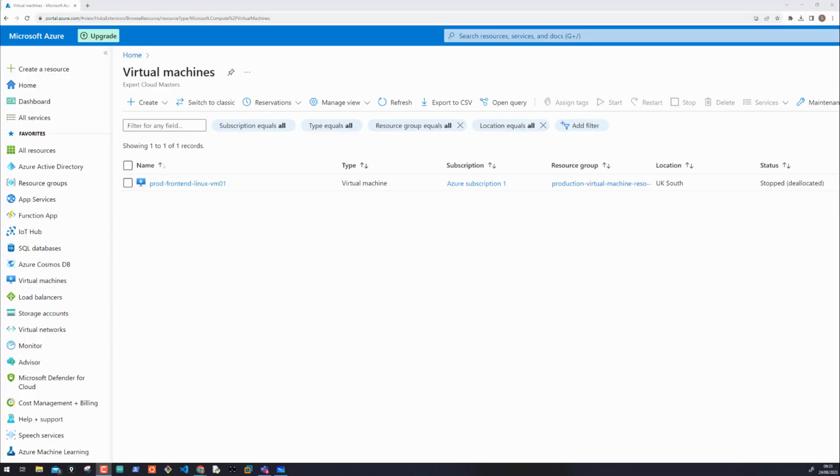Hello and welcome back. In our previous tutorial, we built our first Azure resource. And the resource we built was a virtual machine, as you can see right here. Now, as an administrator, you will need to learn how to secure access into your resources.